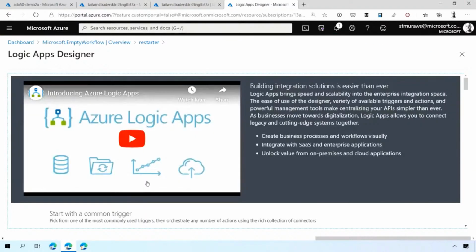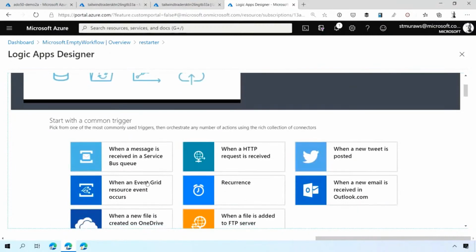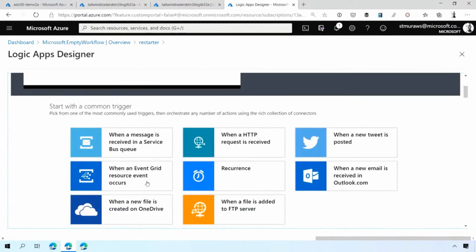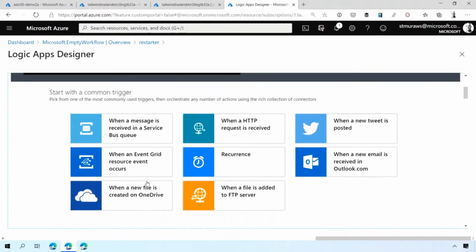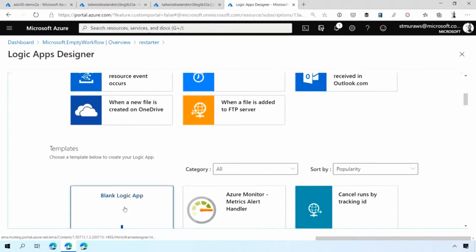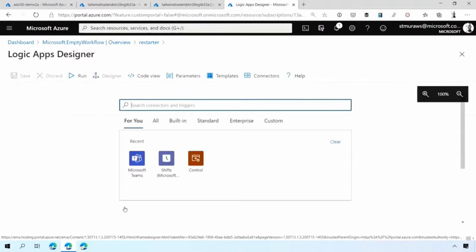Okay, let's open up the designer. There's a few example and starting templates you can use, but we are not going to do that. For the sake of this demo, we are going to use a blank logic app and just start from scratch.